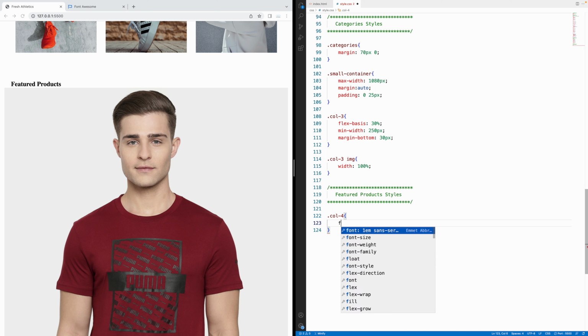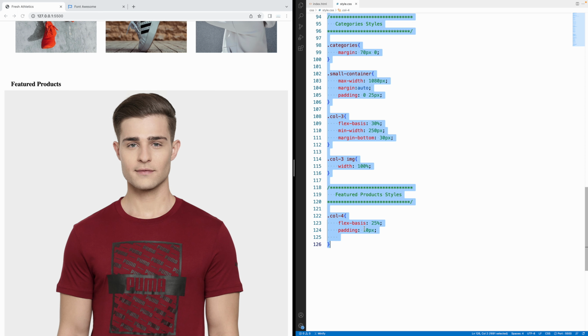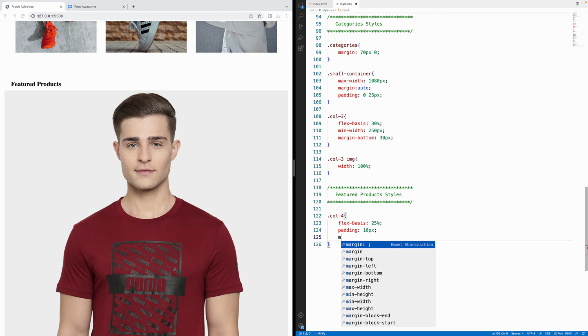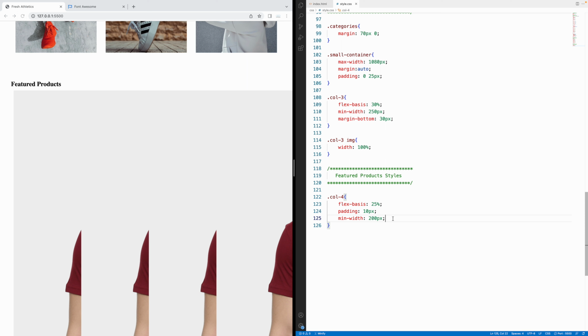And we're going to go flex basis. Because we got 4 columns, we're going to do 25%. Flex basis, 25%. Padding, 10px, which is padding on all 4 sides. Whoops. Okay. Min width will end up being 200px. Go ahead and save that. Boom, boom, boom. Got them all beside each other.